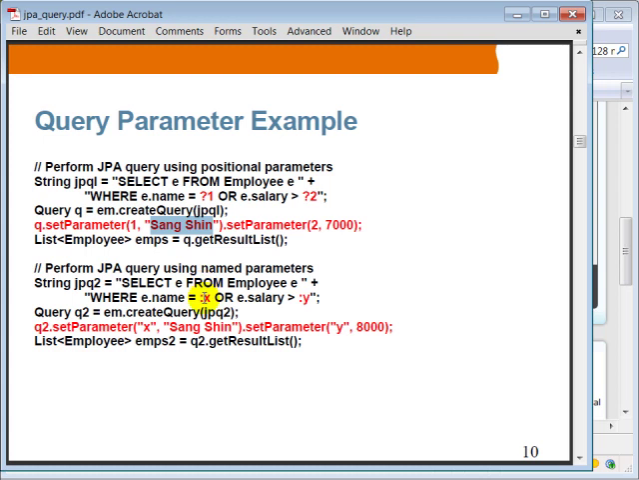This is using named parameters. Here the parameters are named. I chose a very creative name of X and Y. You can name it any way you want. And then you are going to set the parameters. This is the name of the parameter, in this case X, and this is the named parameter Y. Okay. All right.